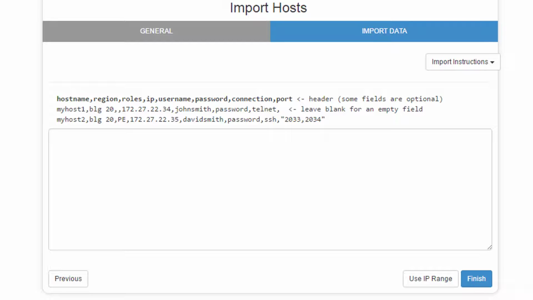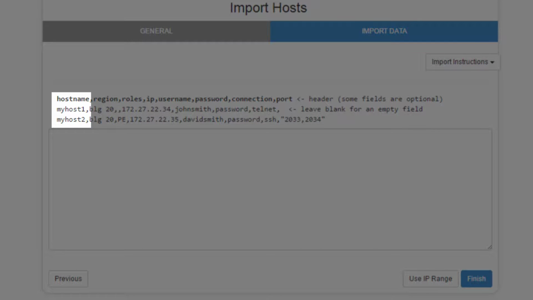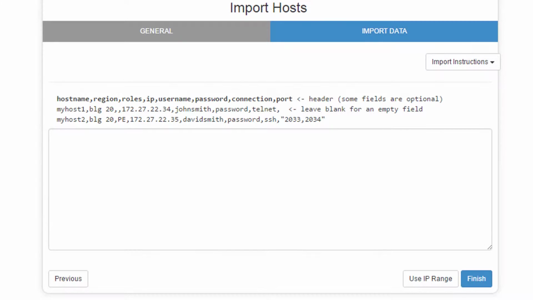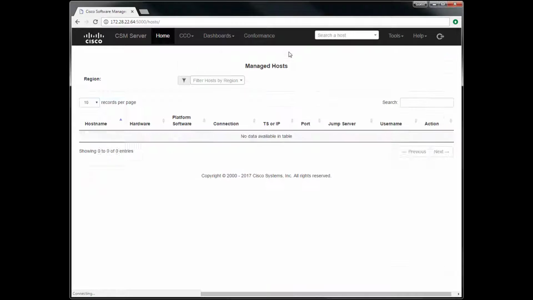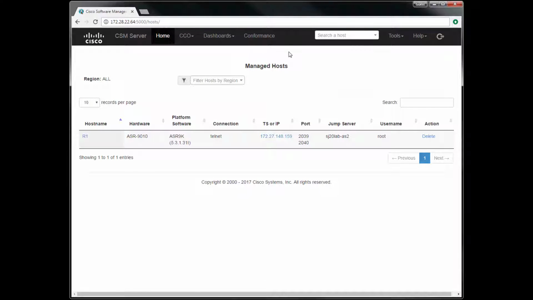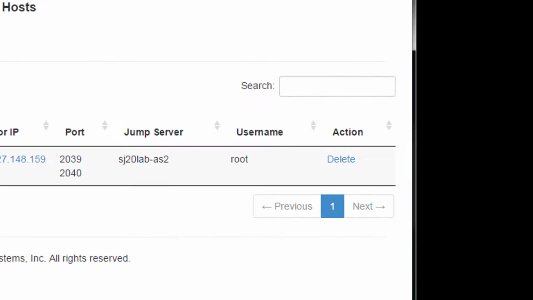In the example on the page, the first value on each line is the host name, the second value is the region, etc. Notice that my host 1 has an empty value for role and for port, and my host 2 has 2 values for port, which are comma delimited within the quotation marks. To delete managed hosts, go to Tools, List Hosts. On the far right of the table, there is a delete link for each host.